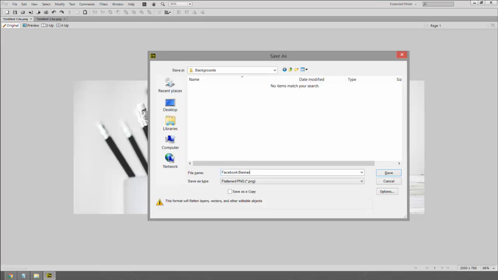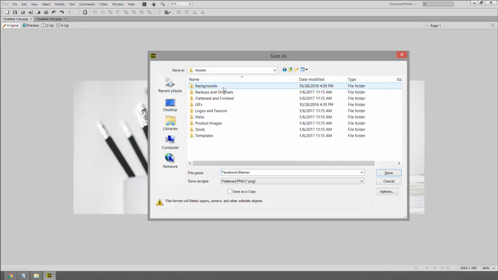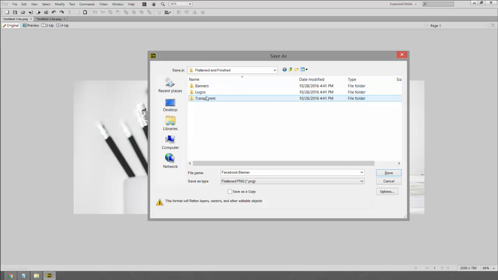And this will make the upload easier for Facebook. And I think actually what I'm going to do is put this into the flattened and finished folder. So if I go back into my folder structure, we should have assets, flattened, and finished. And in here, we've got banners. So I'm going to save this in this banners folder.